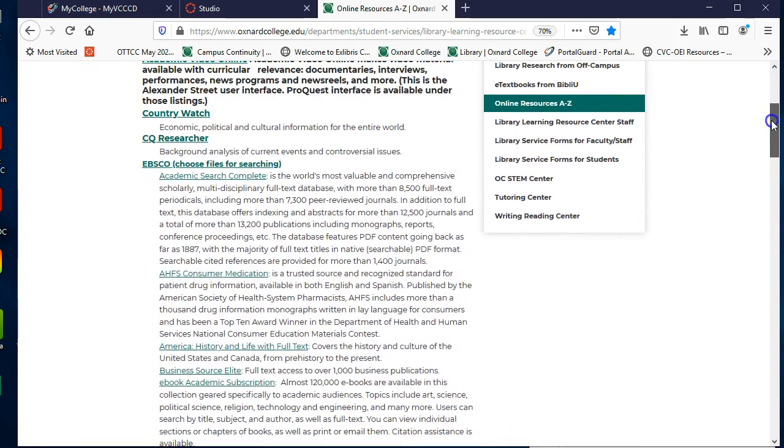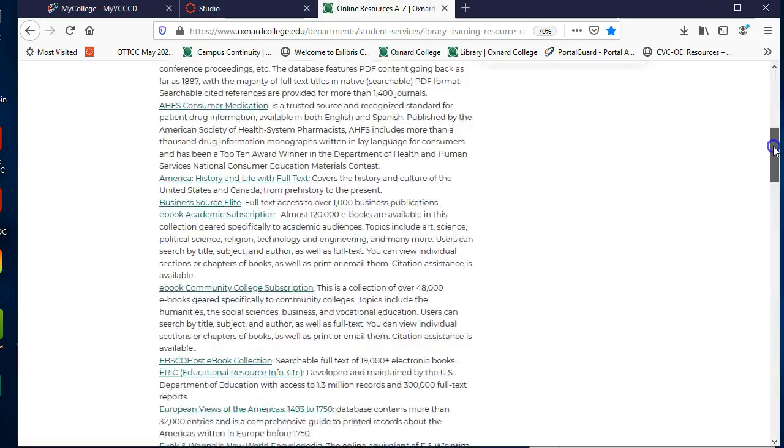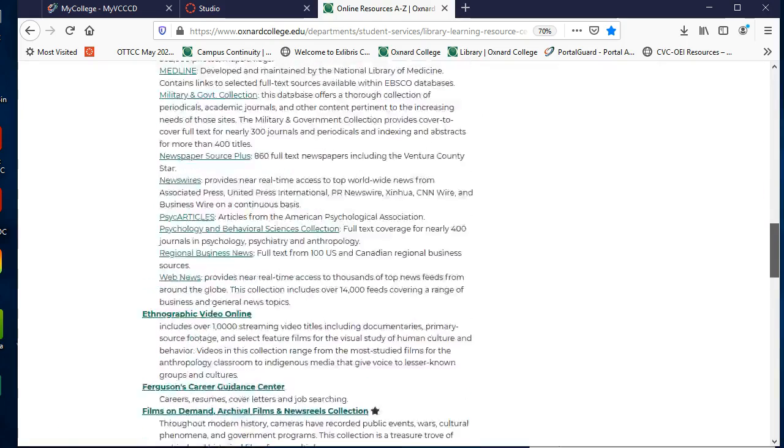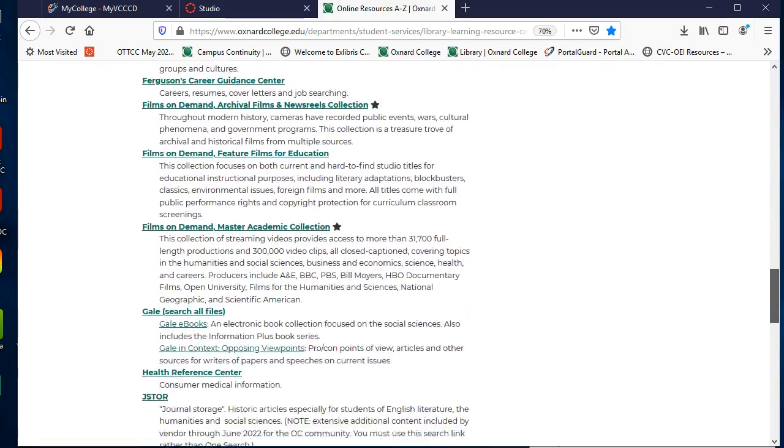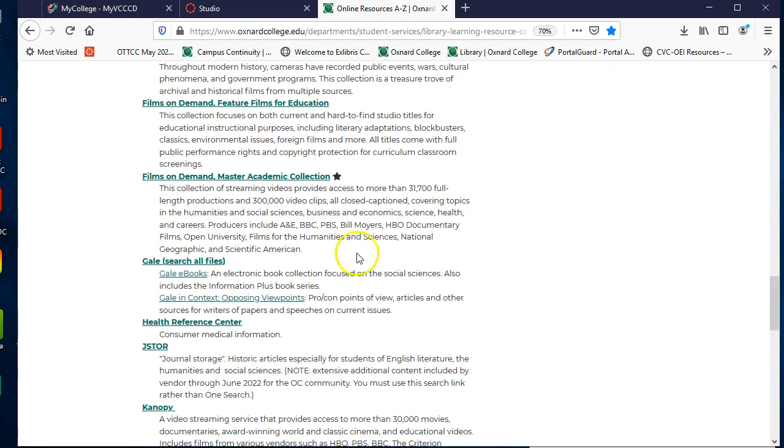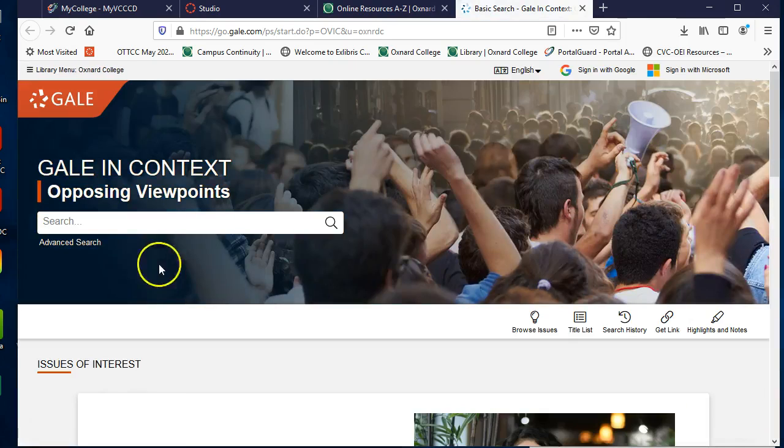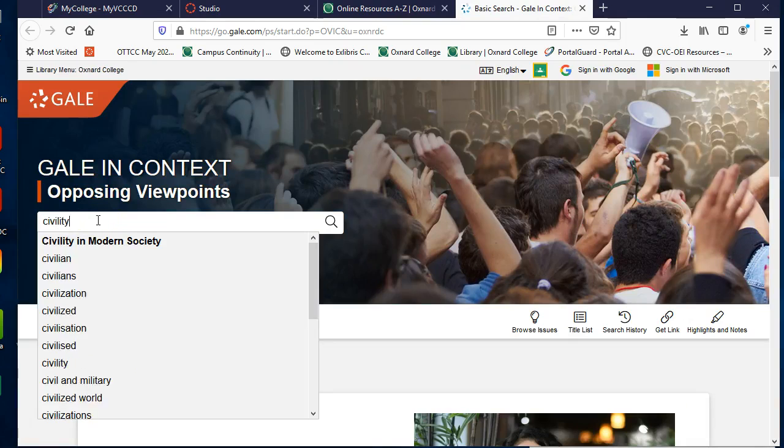But for right now, we'll take a look at, by scrolling down the list, and going under where it says Gale, search all files. Gale is the name of the publisher. They also publish a lot of the textbooks that you use. And we're going to go where it says Gale in Context, Opposing Viewpoints. And I have checked this out, and there is, in fact, an entry here having to do with civility. So, civility in modern society.